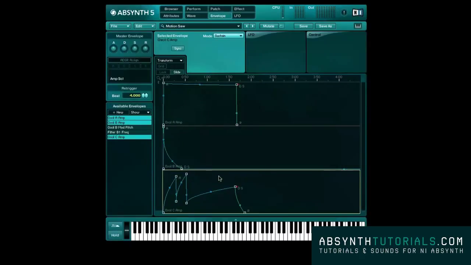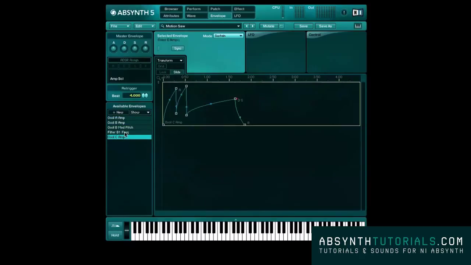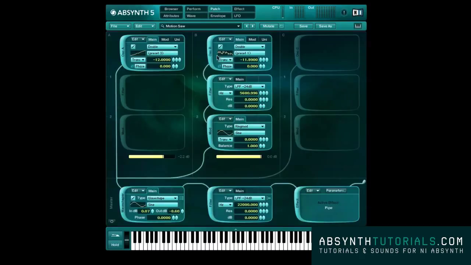Down on the bottom left corner of each envelope, you can see which oscillator, filter, or modulator this envelope is referring to. To select an envelope to work on, you must simply choose from the available envelopes menu. As you can see, there are 5 envelopes available for this preset, referring to oscillator A, B, and C, and also the modulator located on the B channel, as well as the filter located on the B1 section of the patch window.